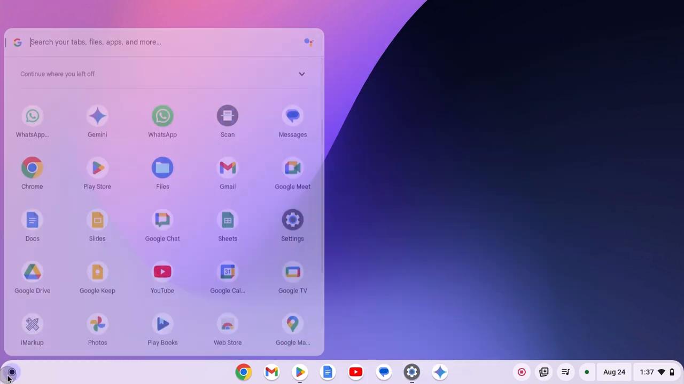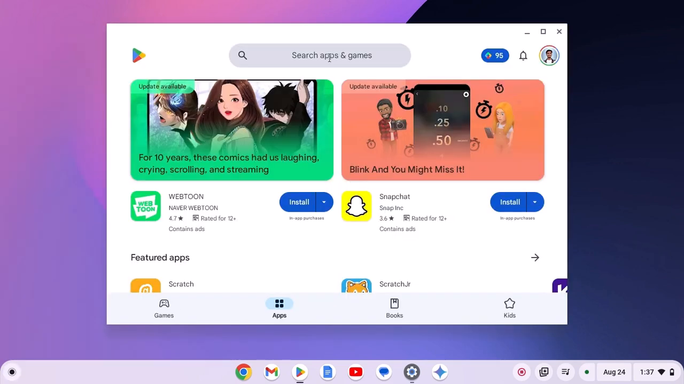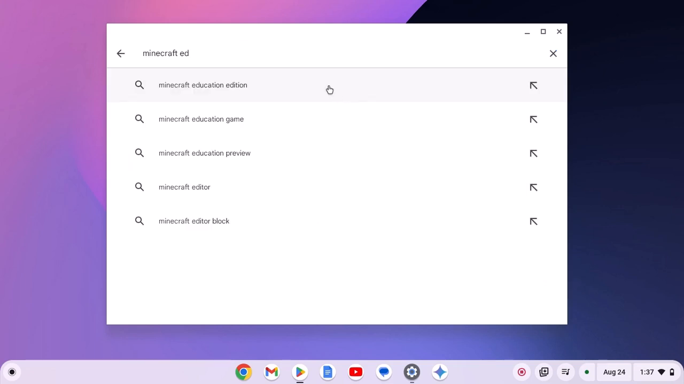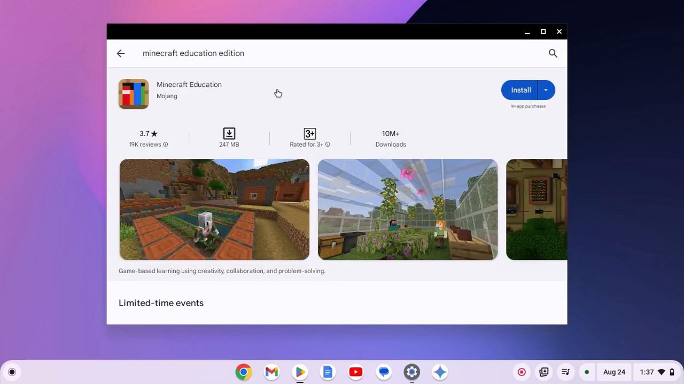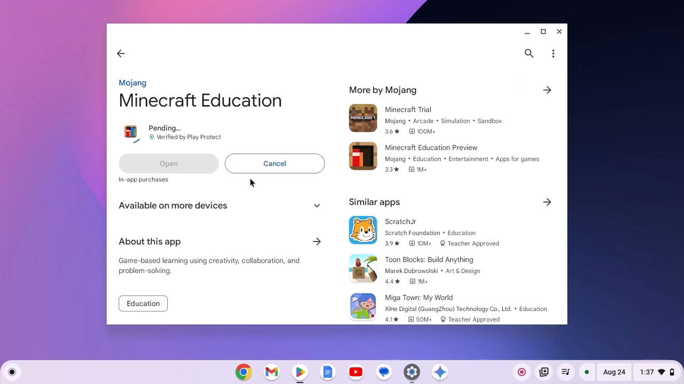You can open it from the app launcher. Here you will find Google Play Store. Simply click on it and here search for Minecraft Education and select it from the search result and click on the install button and wait for the installation process to complete. Once the installation has been completed, you can simply click on the open button to play Minecraft Education Edition on your Chromebook.